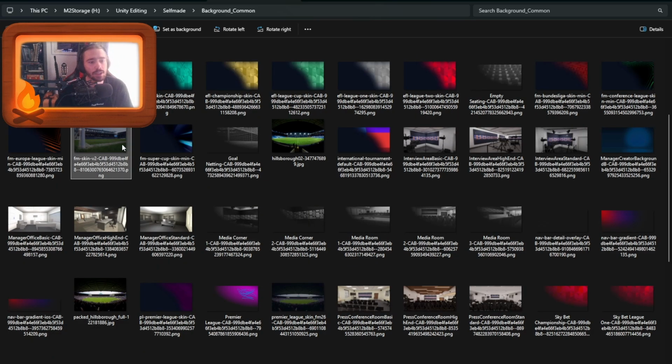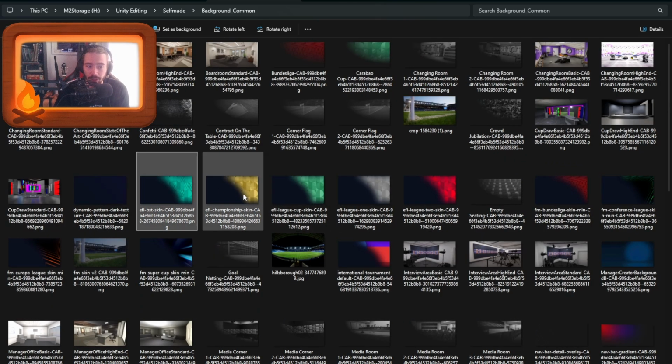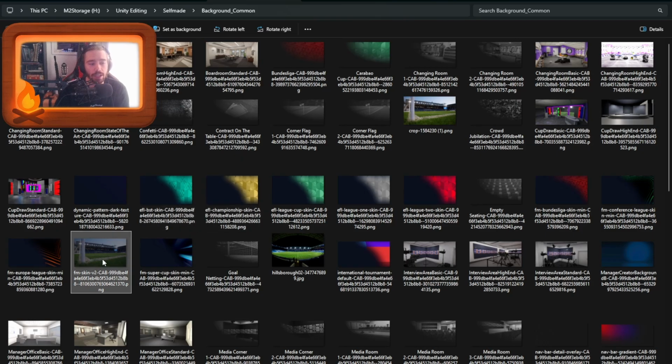The images that are relevant are, of course, the competition you're in. If you're not in a competition, it will be this one, the FM skin V2. If you are in a competition, it will be the EFL skin, the championship skin, just whatever division you're in, that has a license. If you don't have a license, it is this one.